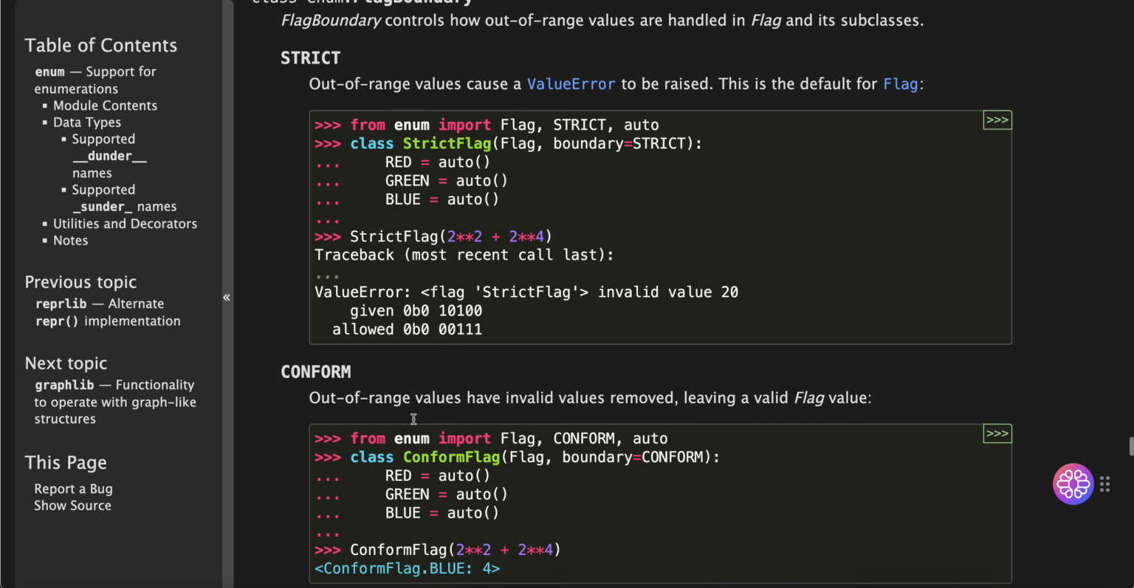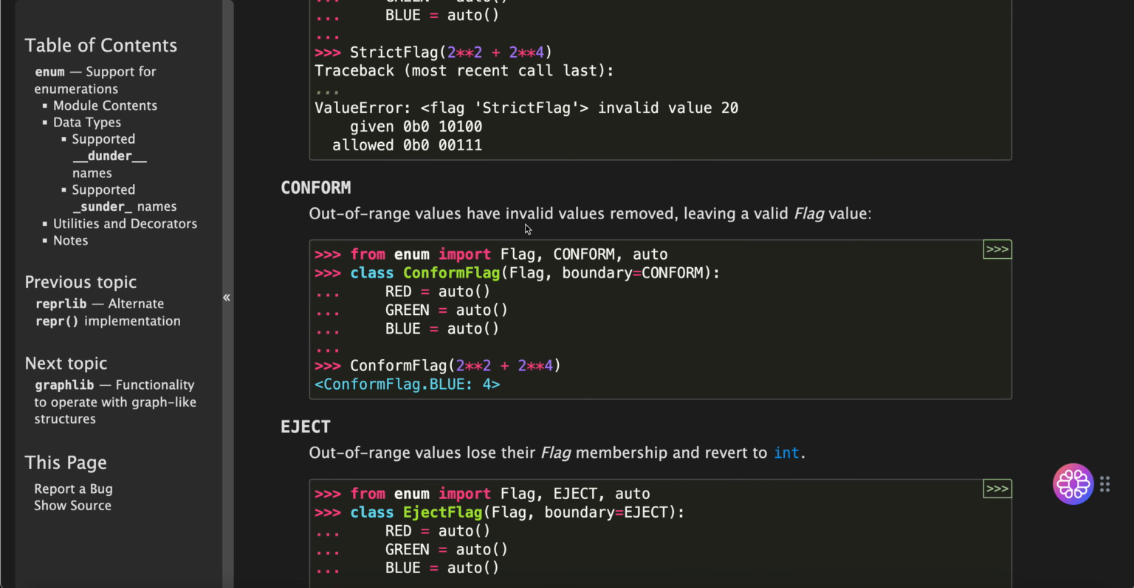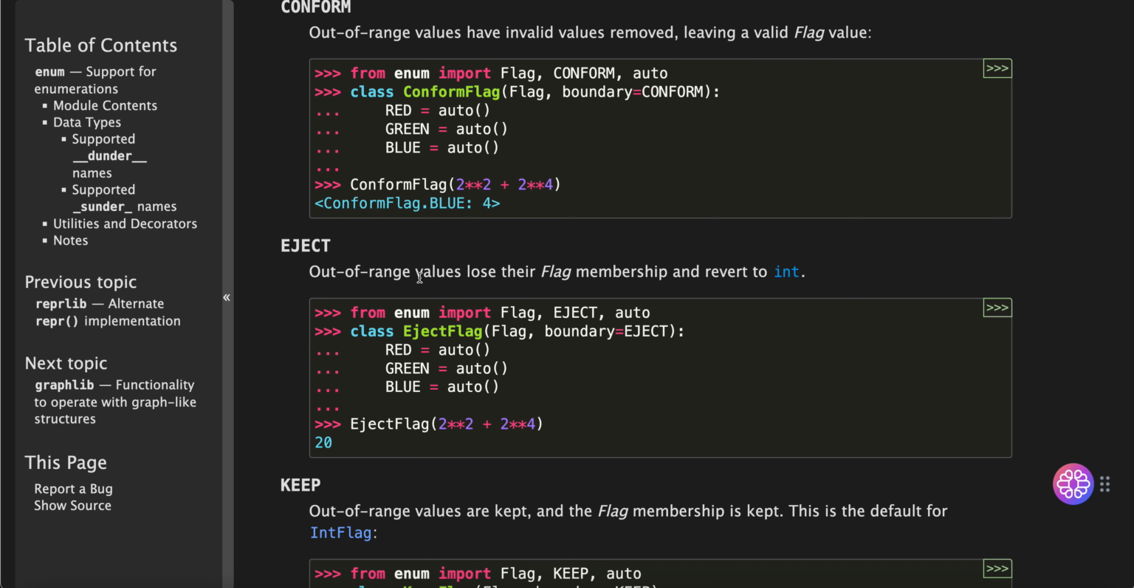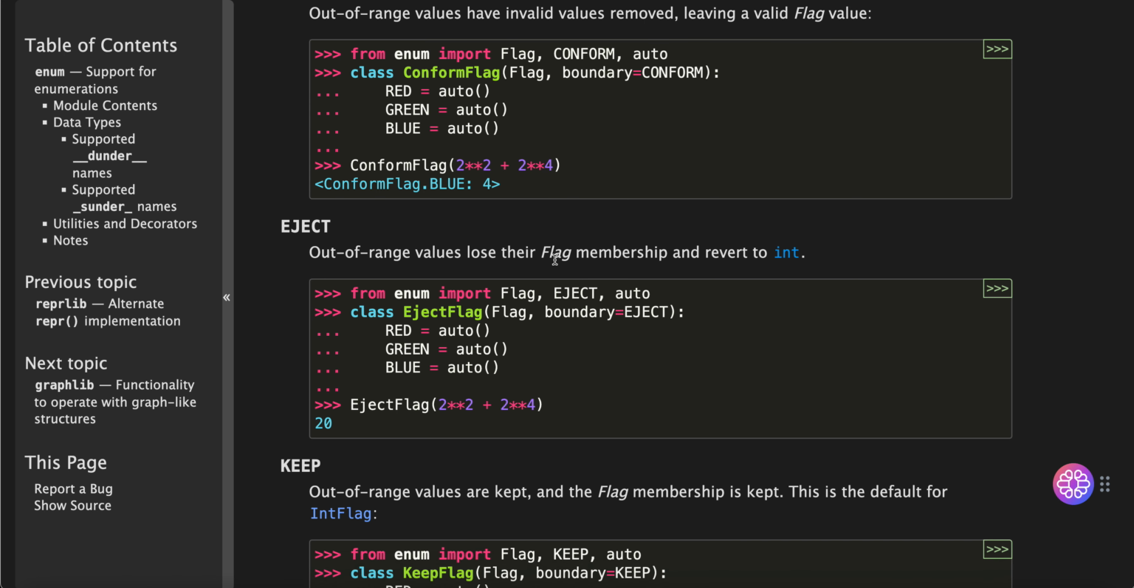CONFORM: out-of-range values have invalid values removed, leaving a valid Flag value. from enum import Flag, CONFORM, auto; class ConformFlag(Flag, boundary=CONFORM): RED, GREEN, BLUE; ConformFlag(2**2 + 2**4). EJECT: out-of-range values lose their Flag membership and revert to int. from enum import IntFlag, EJECT, auto; class EjectFlag(IntFlag, boundary=EJECT): ...; EjectFlag(2**2 + 2**4).